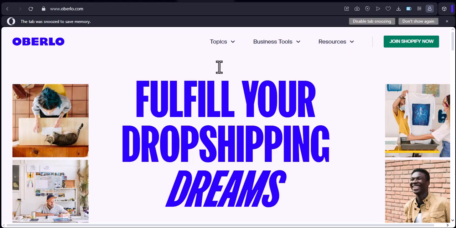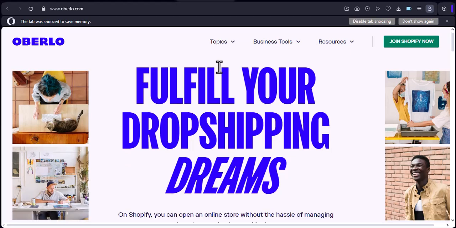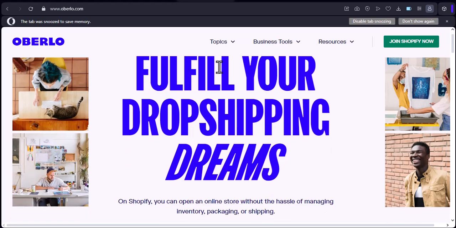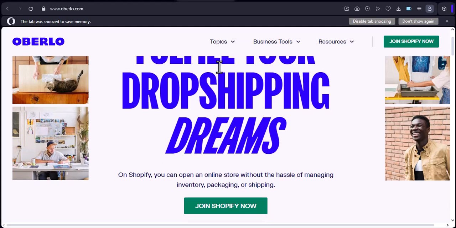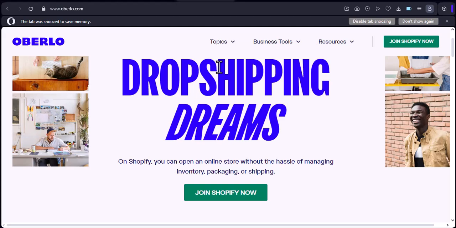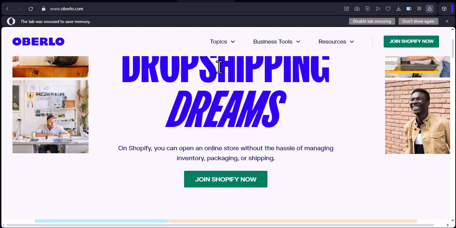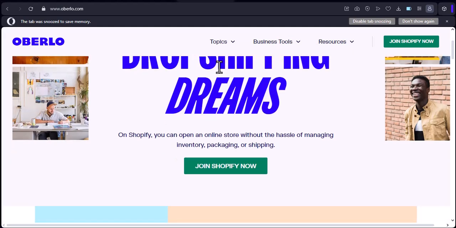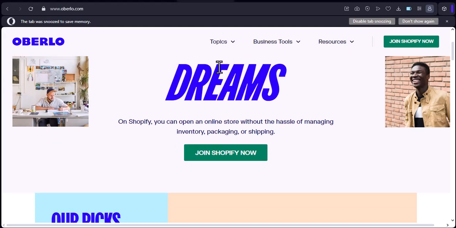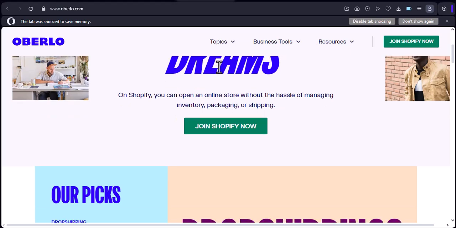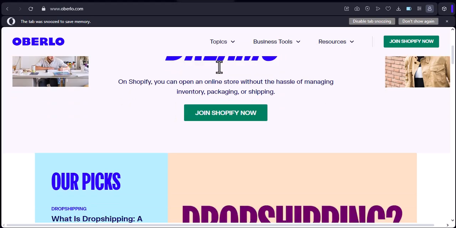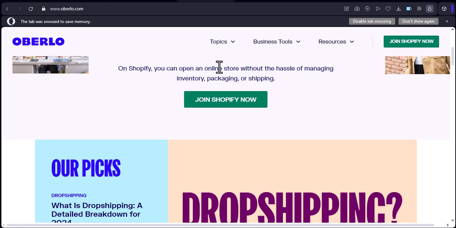Once you have a Ceres account, the next crucial step is to link it with your Shopify store. Ceres should automatically detect your Shopify store during the sign-up process. If it doesn't, there will usually be a clear option to connect to Shopify or similar. Click on this and follow the prompts to authorize the connection between your Ceres account and your Shopify store. This is what allows Ceres to communicate with your Shopify store, import products, and manage orders.